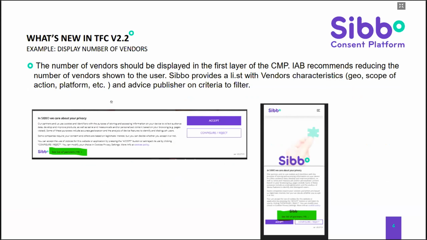So how we implemented these changes. I will show some examples. First, displaying the number of vendors. For example, this is our banner for web. We already have this link to the vendor list, and here we display the number. It's the same thing if you see it in mobile.